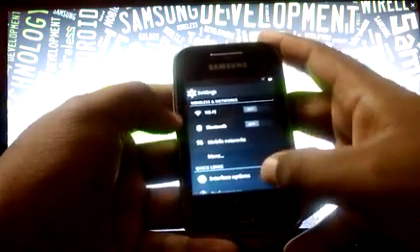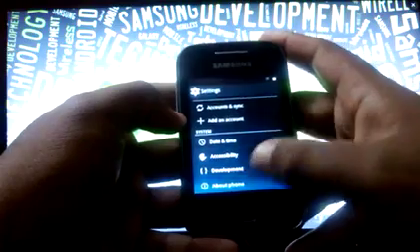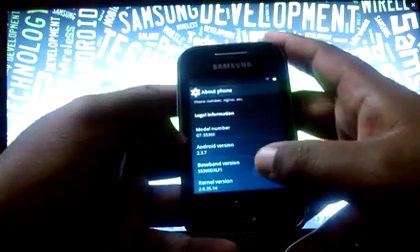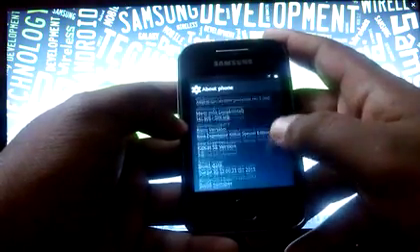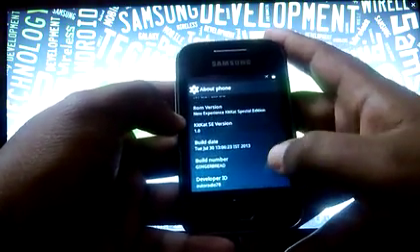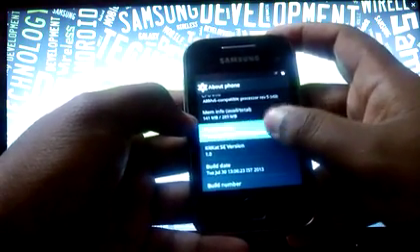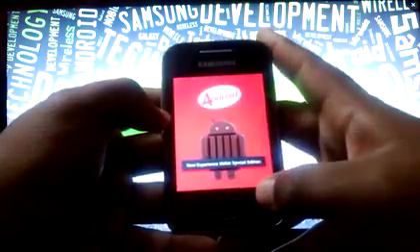You can see the settings, widgets and everything are as they are in KitKat. The version is not changed. You can also change it by editing the settings.apk. I'll be removing that for the next video. ROM version is KitKat Special Edition.